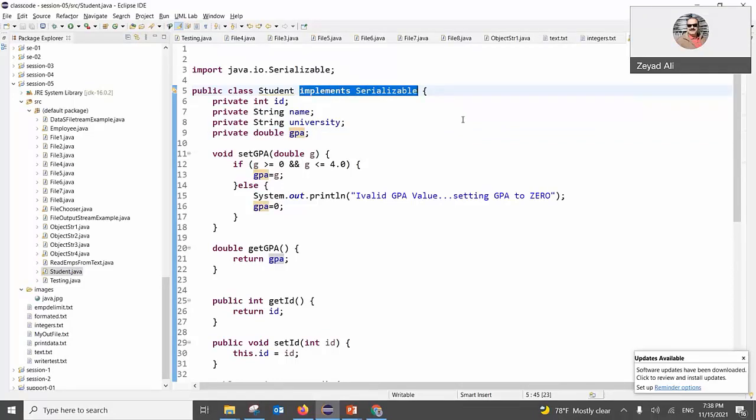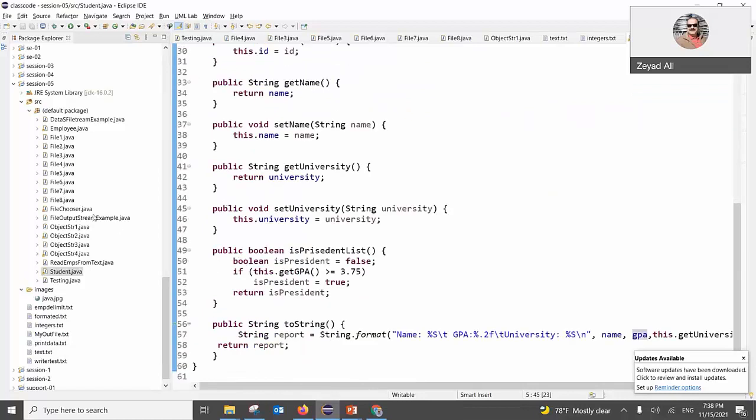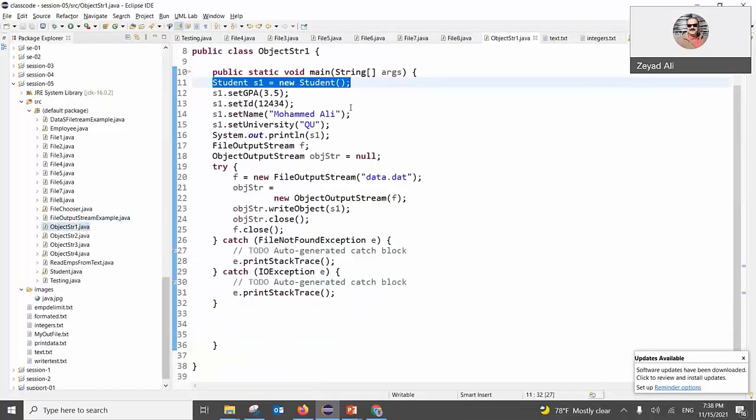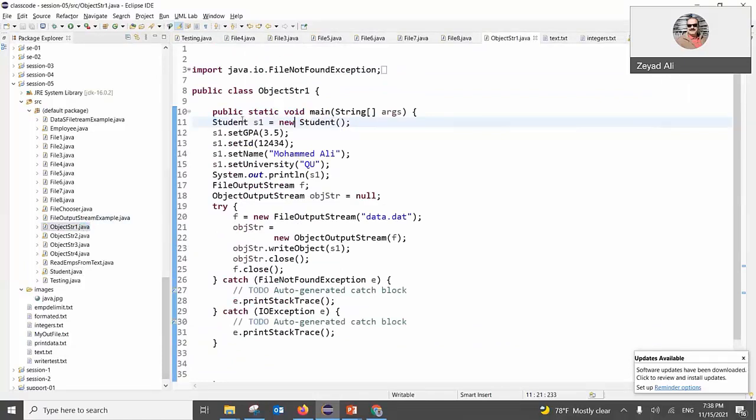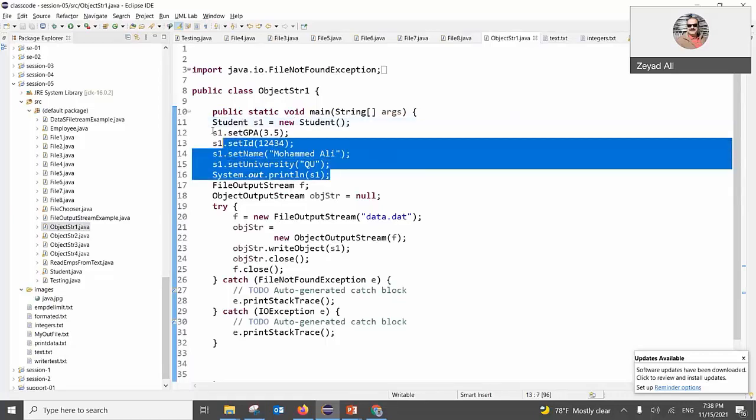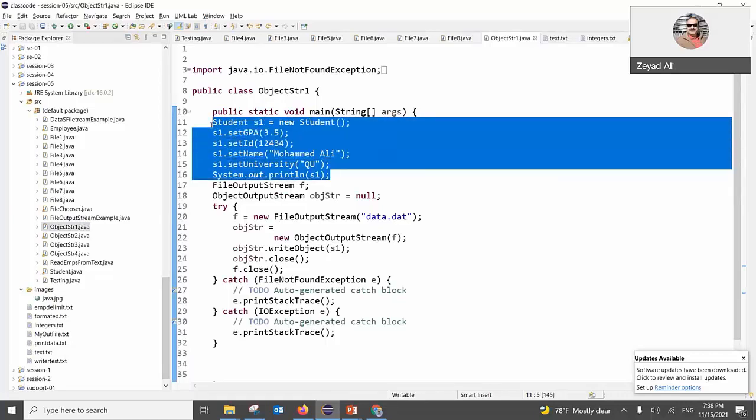Now we have an object, student, very simple object. Let me go back to the code here. Look at this code. Student S1. S1 set GPA, set ID, set name, set university. Any question on this? So far, we are creating a simple student that we have used before in our demos. Now, I want to store this student object in a file.